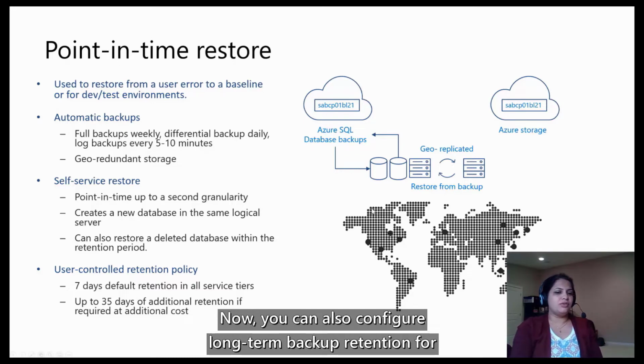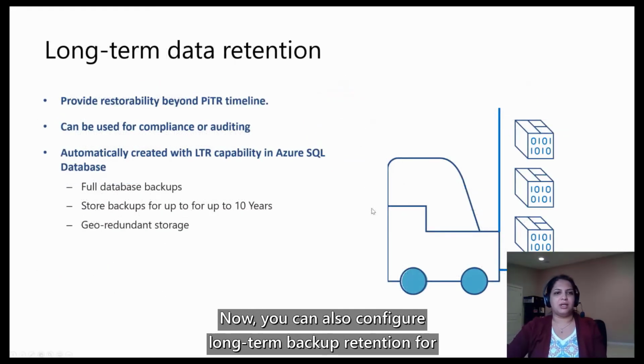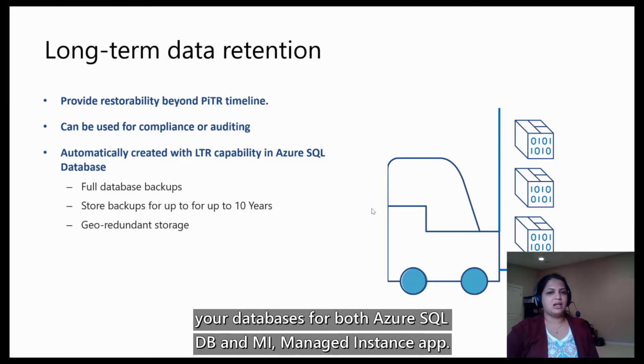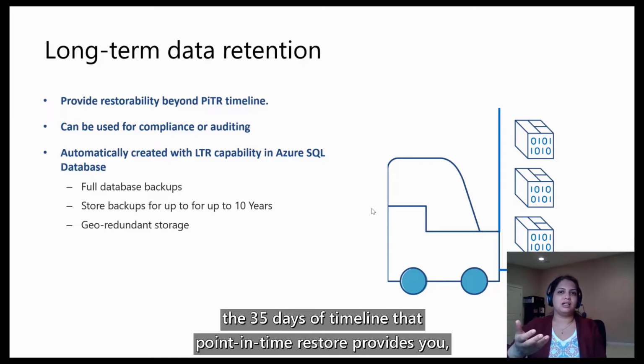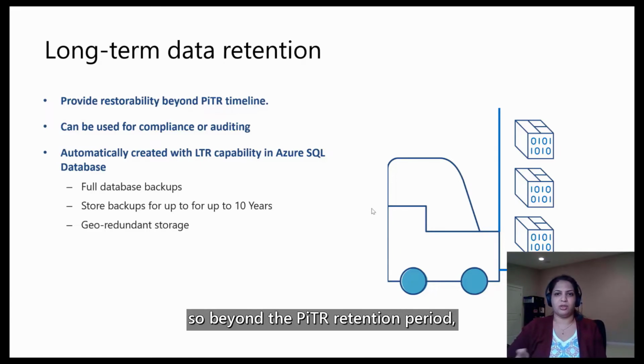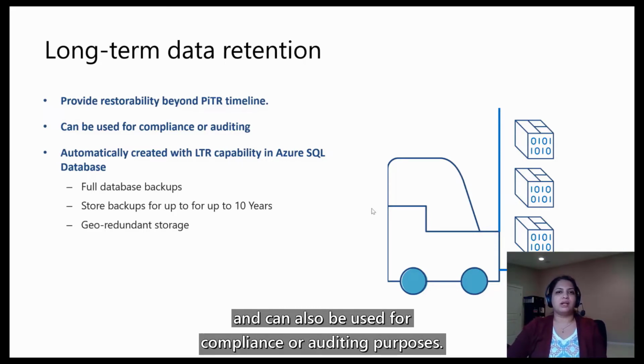Now you can also configure long-term backup retention for your databases for both Azure SQL DB and managed instance. These provide you restorability beyond the 35 days of timeline that point-in-time restore provides you, so beyond the PITR retention period, and can also be used for compliance or auditing purposes.